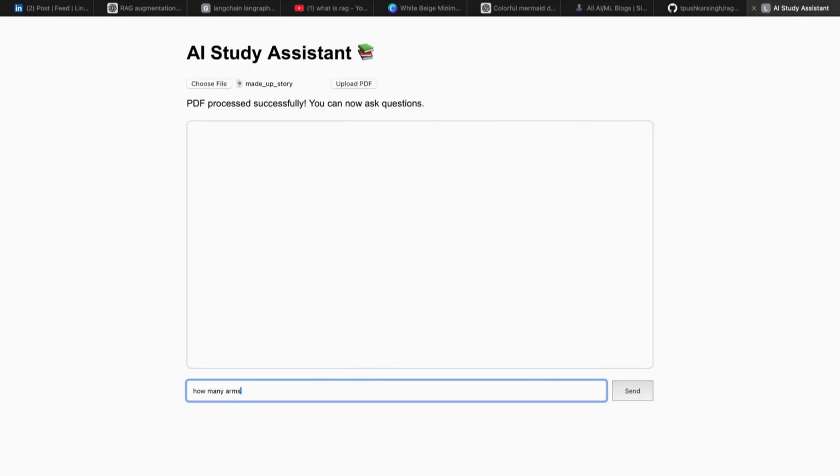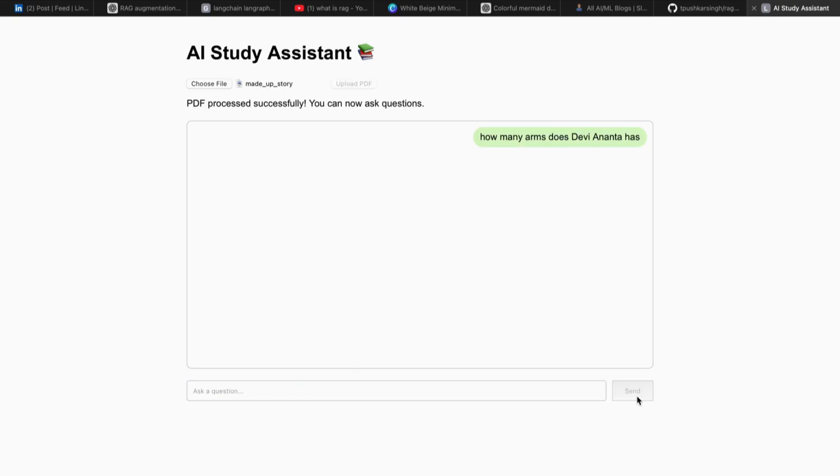How many arms does Devi Ananta have? Okay, straight away it returns: Devi Ananta has four arms.